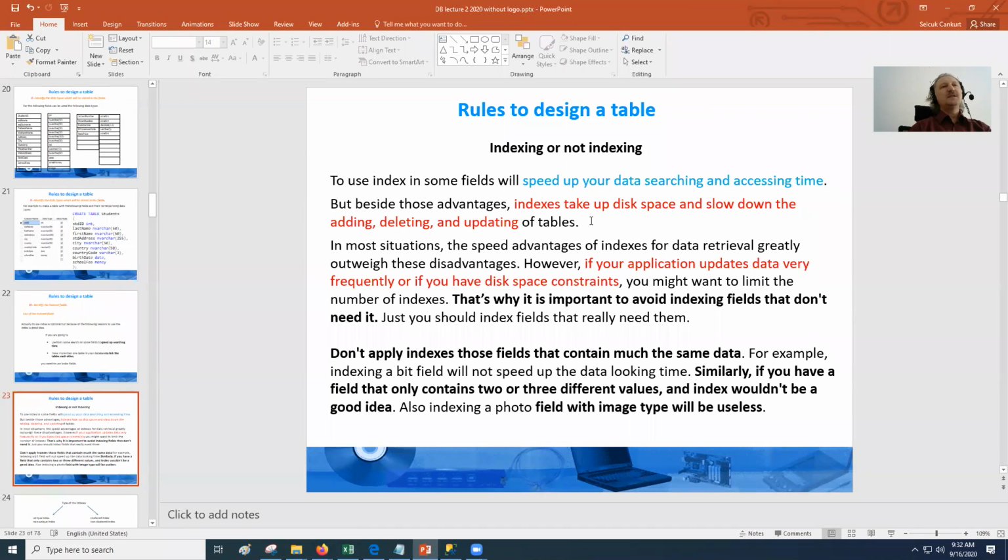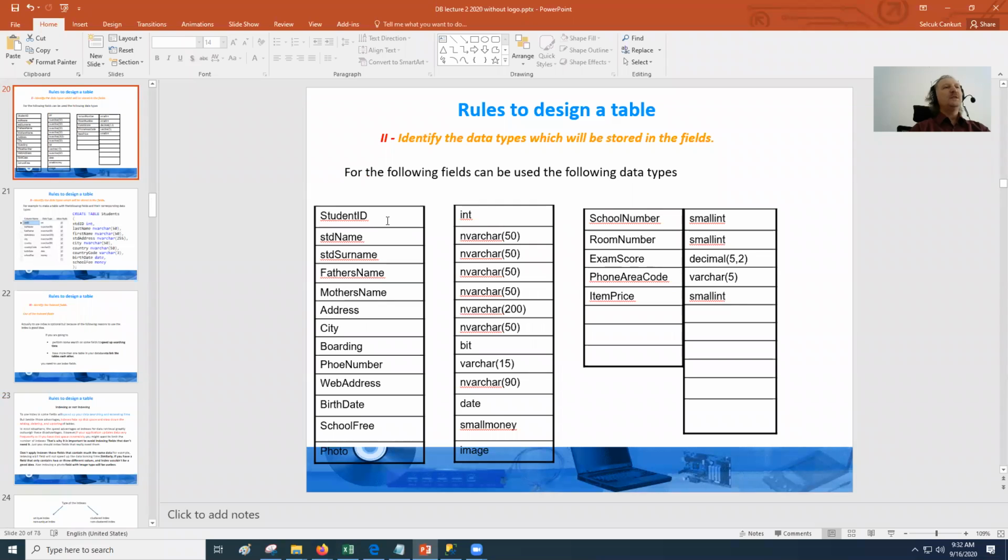Yes, index is increasing search and access speed, but also index is using disk space and slowing down when you add, delete, or update a record in your table. That's why it also has a disadvantage. That's why it is not a good idea to index all of them one by one. If you really need to index a field, you should index it.